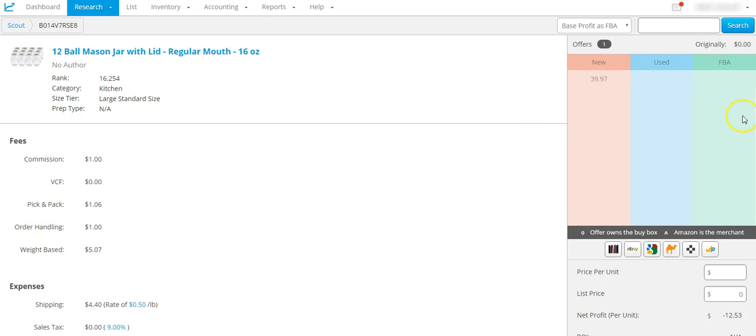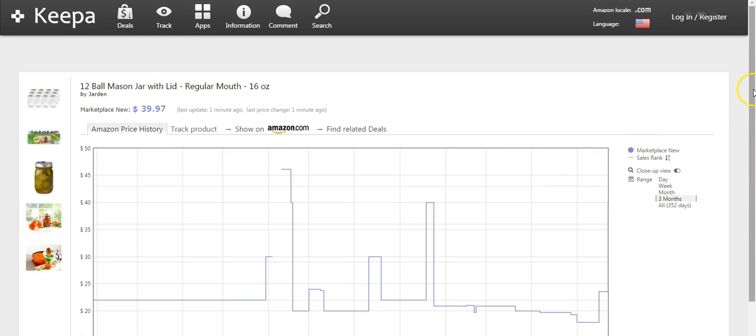These don't have an FBA seller. We can go more into all that later, but if you were to pick these up for $15 or less, it would be a decent profit. So when you click on the Keepa chart, this comes up.